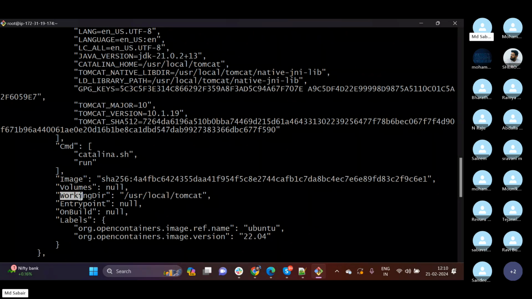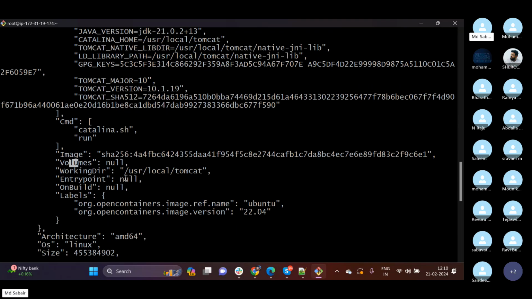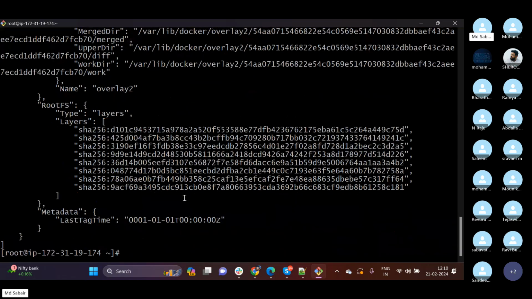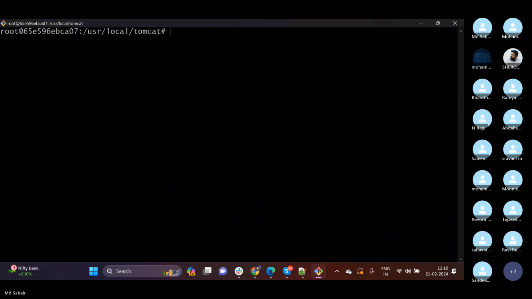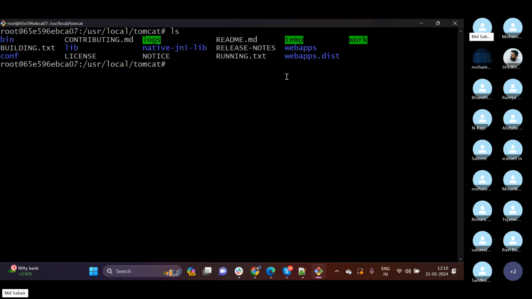Okay, so what is the working directory, what is volume, what is this? We'll try to discuss that after some time. But for now, understand one thing: because of these parameters, we are able to see this location as our current location. Okay, now let me try to log in again. This is our current location. Now if I do ls, we have something called webapps.